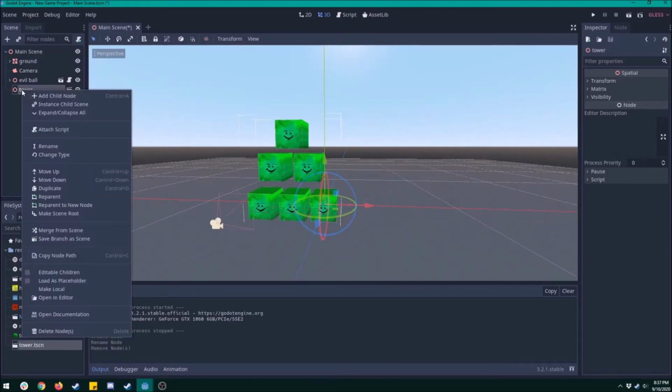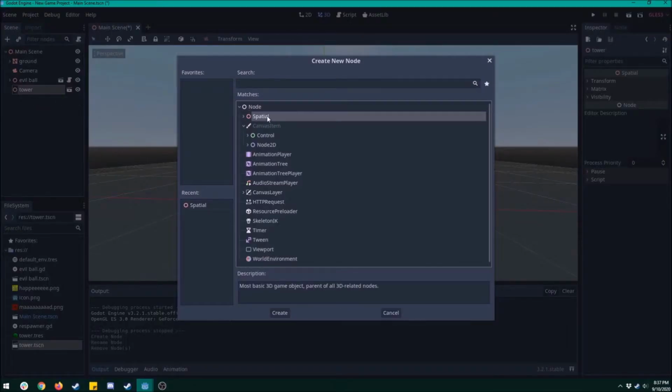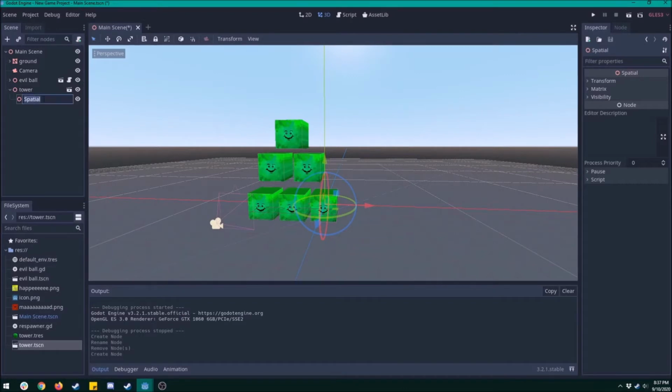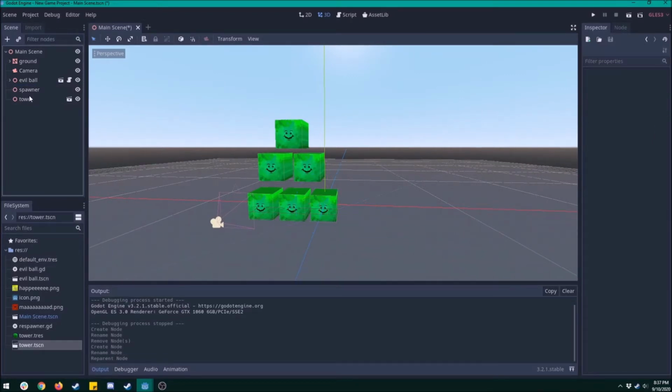Since I like where this tower is positioned, I'm going to go ahead and add a new spatial node right on top of the current tower. Then we're going to name it spawner, and do the old switcheroo where we make the tower the child of the spawner. Then we're going to put a script on the spawner.